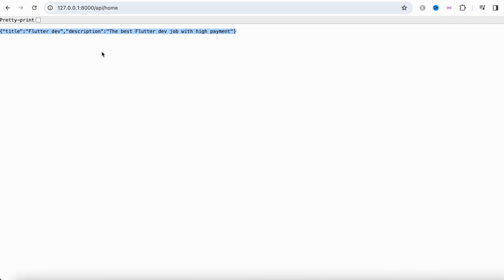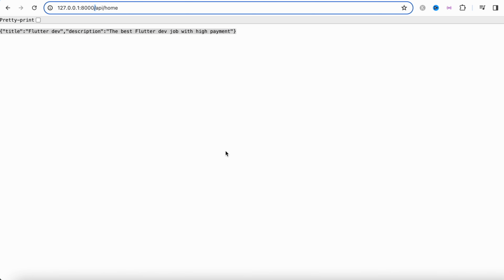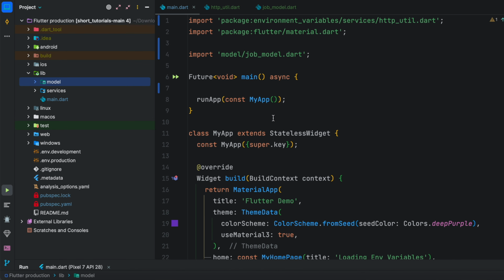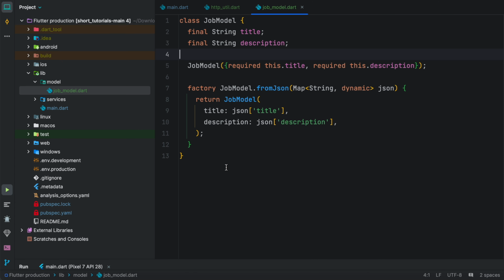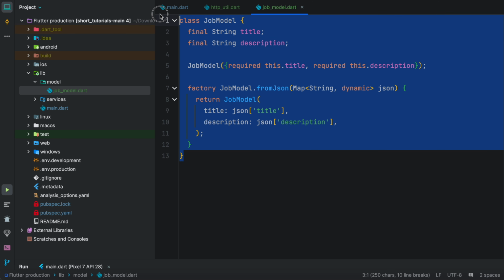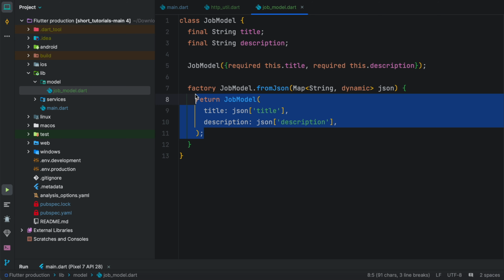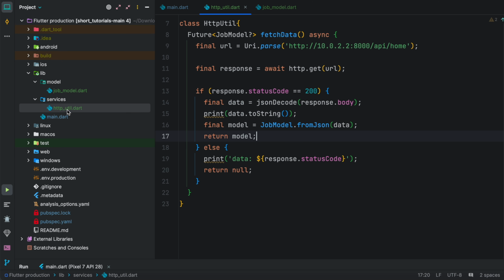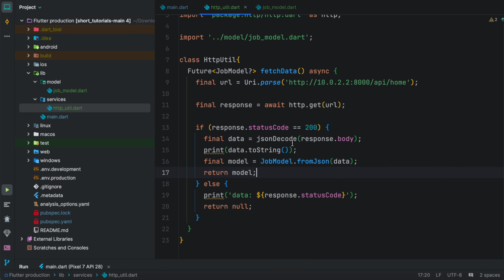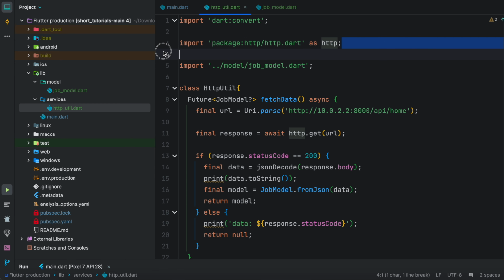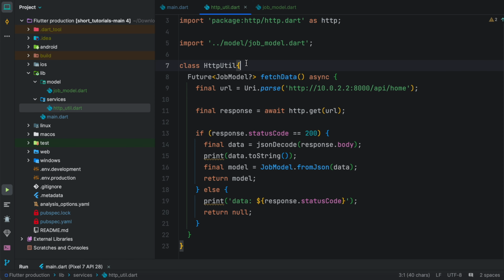So far, everything we have seen over here, we are visiting from our browser. What about the app? Over here I have a basic app, and inside the app I have this model, and this is our job model. The job model refers to the 2 fields that we have seen earlier, one is title and the other is description, and at the same time we have this fromJson method to convert the response to a model. And then over here we have this HTTP util, and within the HTTP util, make sure that you have installed the HTTP package, and then we created this class, and at the same time we have this method fetchData.